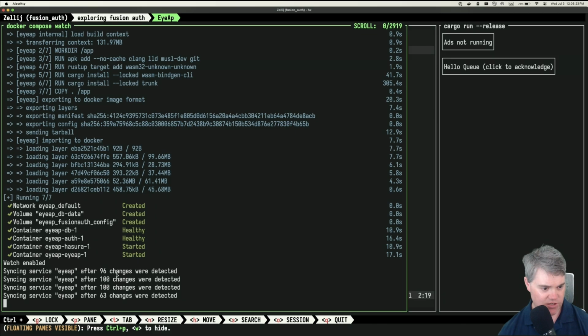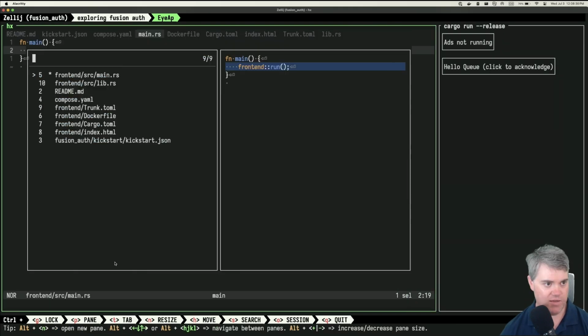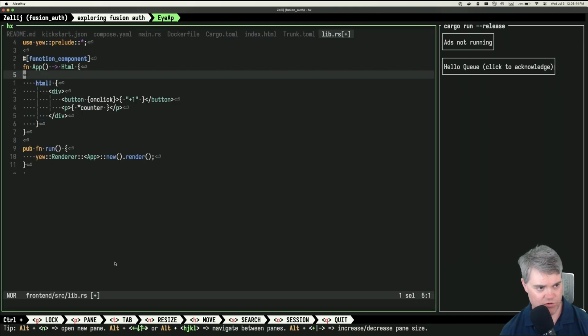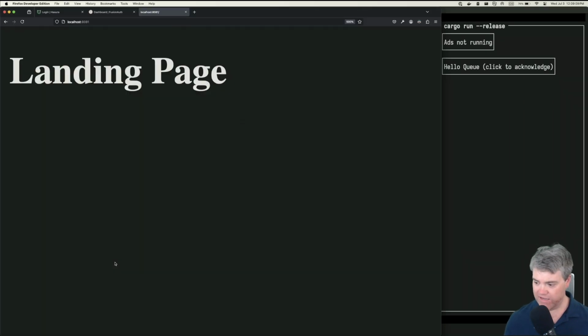And we can see, okay, it detects those changes, but this should still be fine and running. So now if we do an update, let's get rid of this here. We'll just do an H1, and we'll just do landing page. There we go. Okay, so everything is working perfectly fine. One really nice thing here that's going to keep things a little bit faster on the Docker side is that we're using Docker Compose Watch as opposed to a simple volume mount. Okay, so that's great.